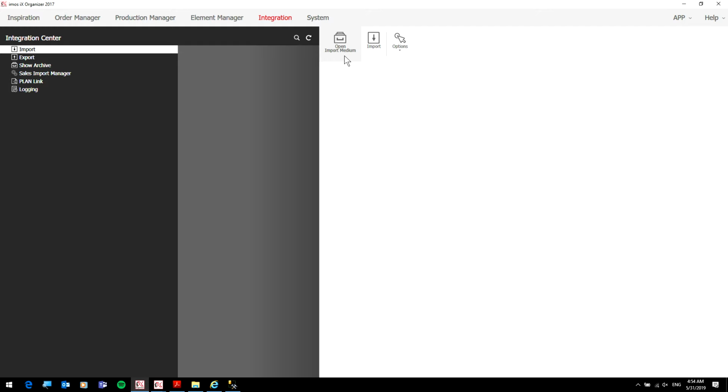So for example, I exported the order and I send it to him. He goes here into the import integration center. He goes to import, clicks open import medium, picks the order, and imports it. That's the way to use this import. And the other one is to download the catalogs. So in the system we have import, right? In the system.